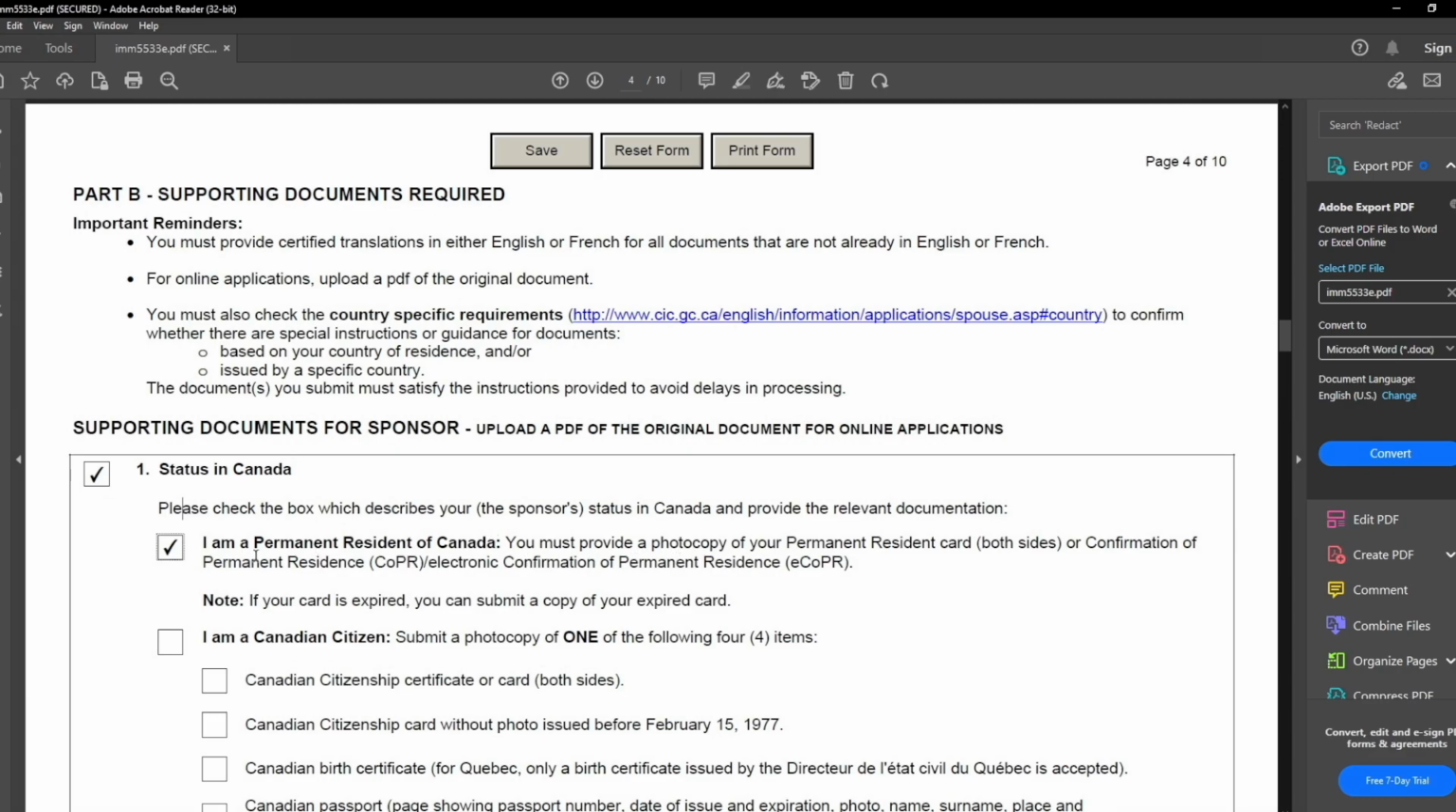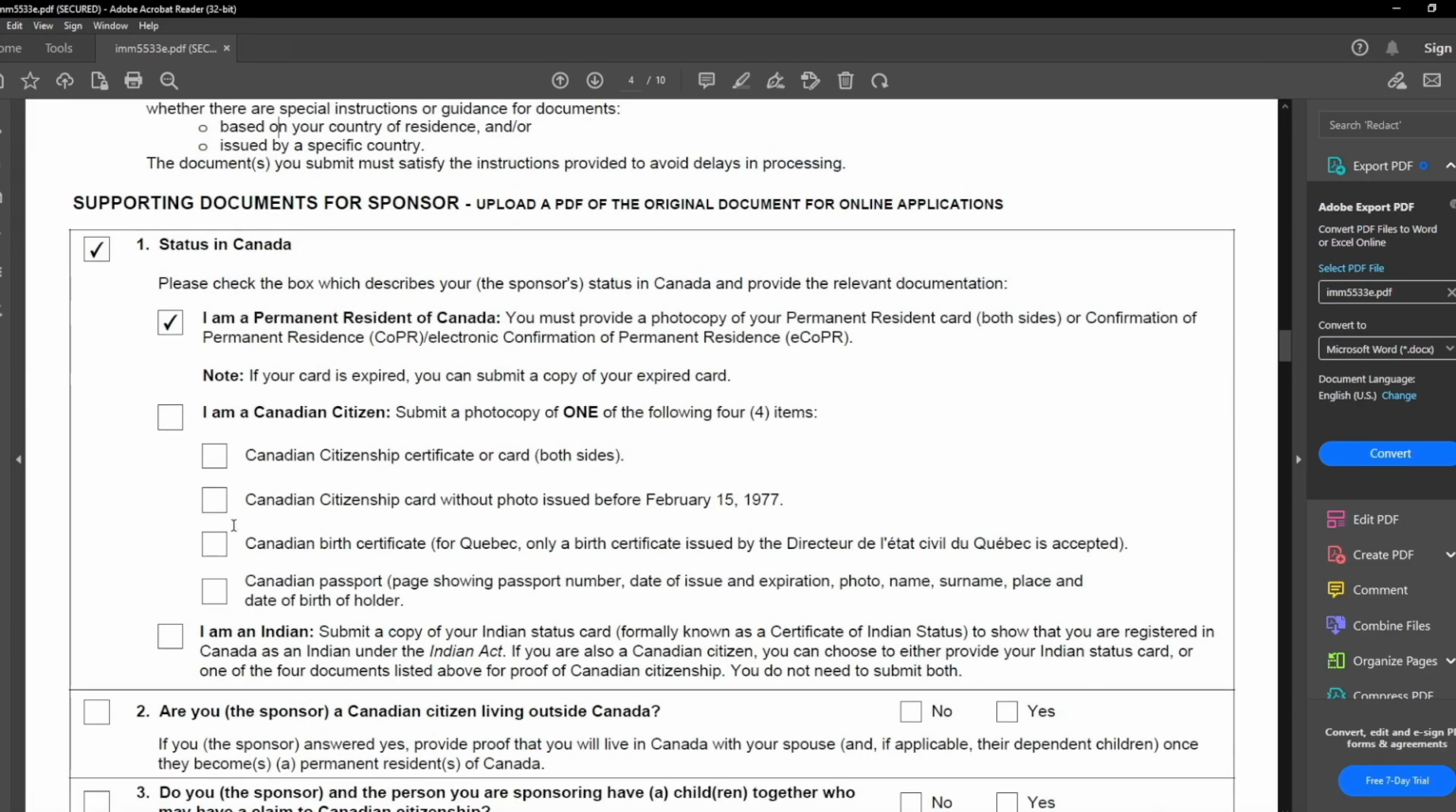And if you are checking this box, you have to provide a photocopy, or I mean the scanned copy of your PR card, both sides. If you don't have the PR card, then you must provide your COPR letter, and if your card is expired, then you must submit the copy of your expired PR card. And if you are a Canadian citizen, then check this box and provide any one of the following: your Canadian citizenship certificate, birth certificate, or your passport.